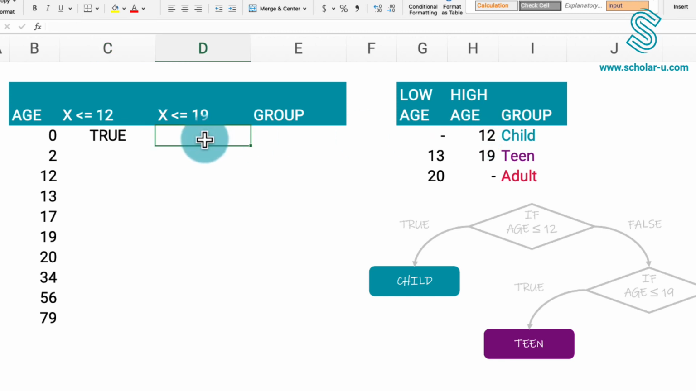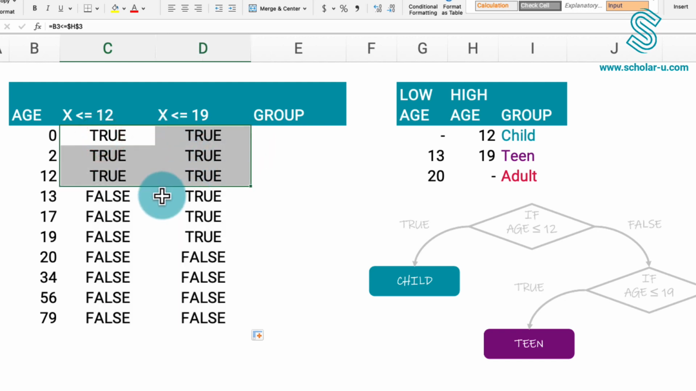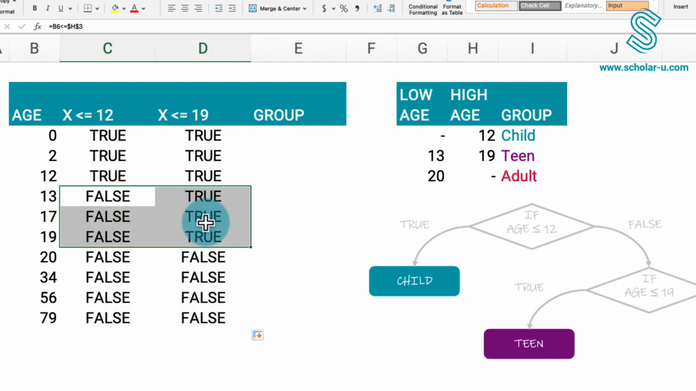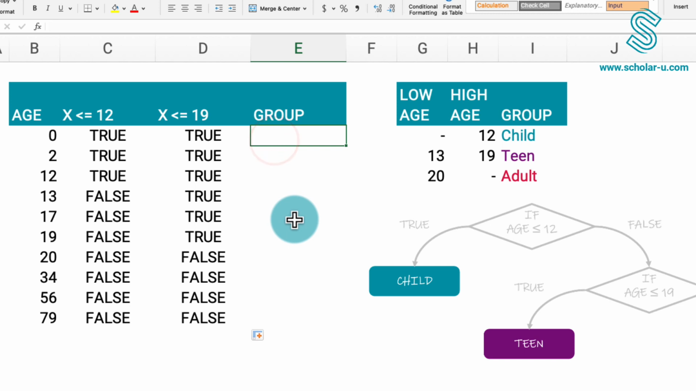Notice that in the second column, we're going to determine everybody who's less or equal than 19 years old. We no longer are looking for the condition of greater than 12. Let's copy this all the way down. We can see that in the first few rows, both columns have true. In the middle rows, only the less or equal to 19 is true, and in the last few rows, they're all false. Now let's write our ifs statement.